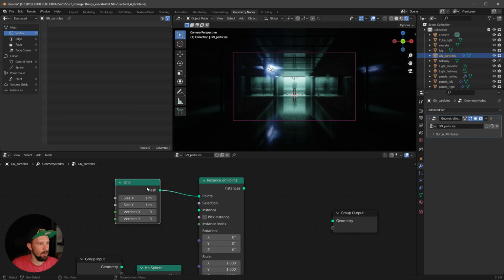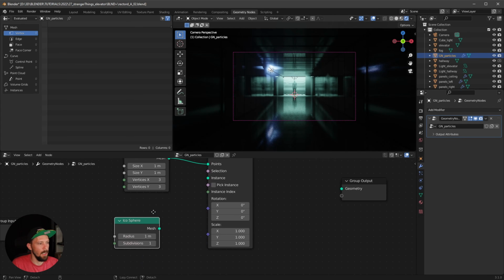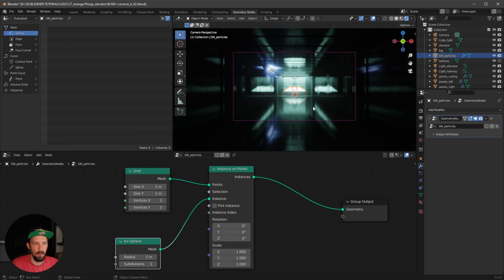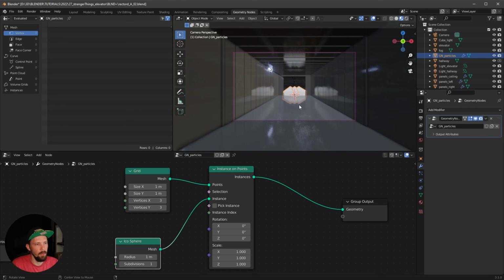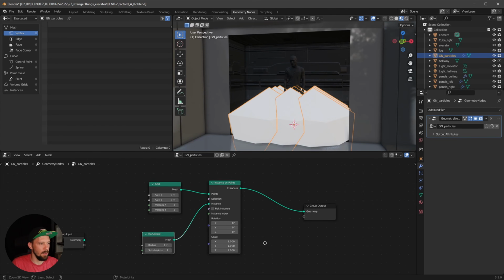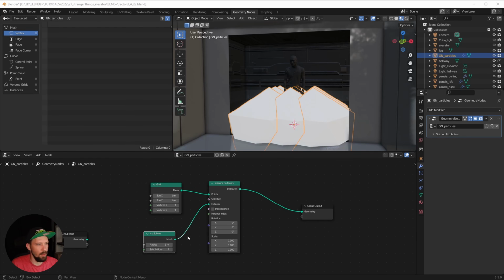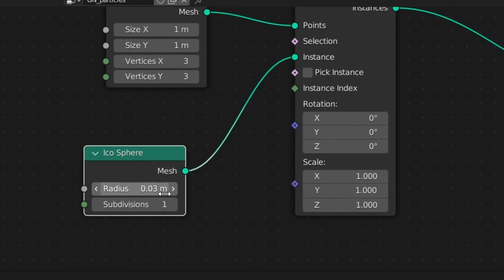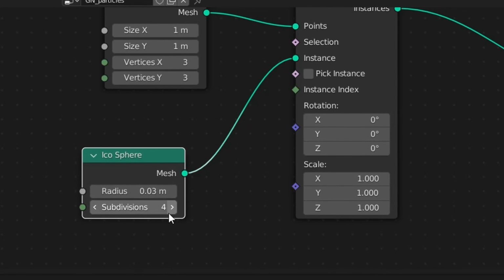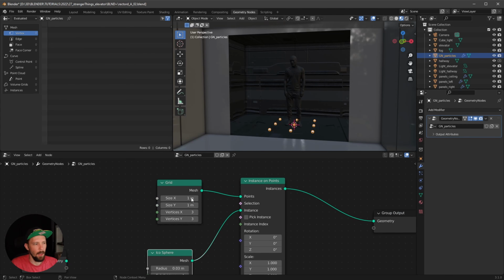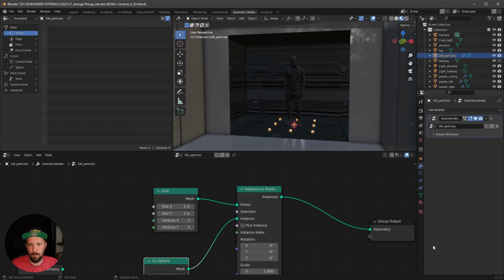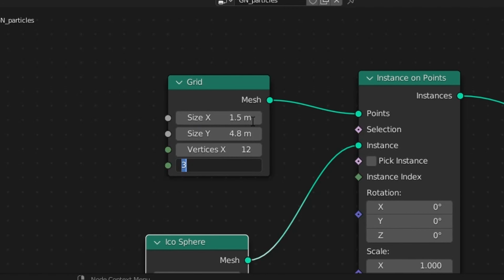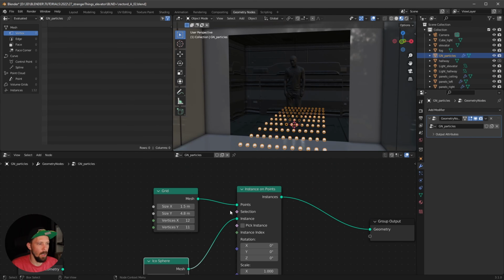Let's put the mesh onto the points and the icospheres into the instances and the instances to geometry. Maybe let's go here into the preview and we can see here these icospheres. Change here the radius of the icosphere to 0.03 and the subdivisions to 4, so it's a little bit smoother. And I want to change the grid to 1.5, 4.8, 12 vertices in the X, 11 in Y.